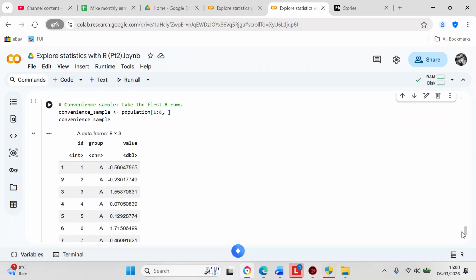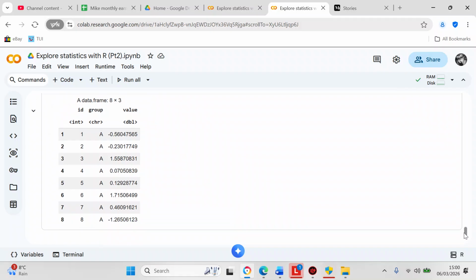So you're going to have a data frame with 8 rows of data by 3. So you've got your row number, 1 to 8, and then you've got your ID, which is an integer, being 1 to 8. You've got your group, which is a character, being all A's, and then you've got your value.